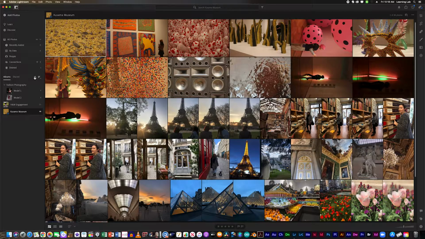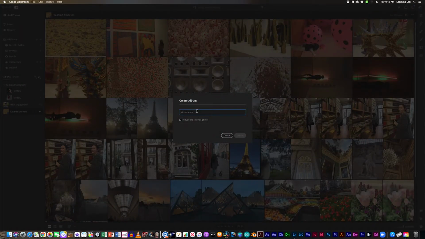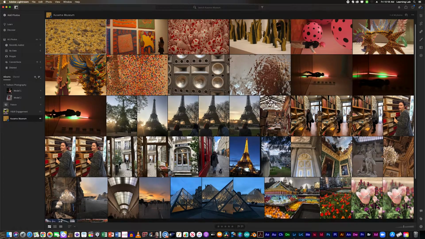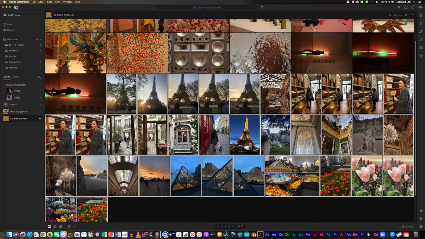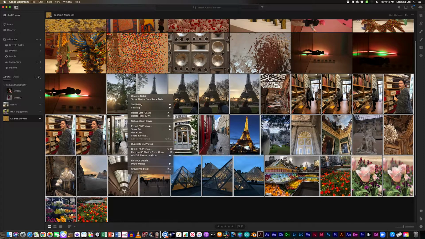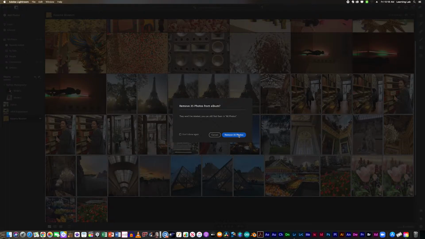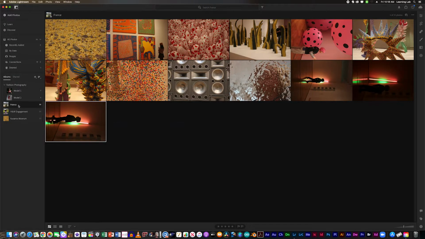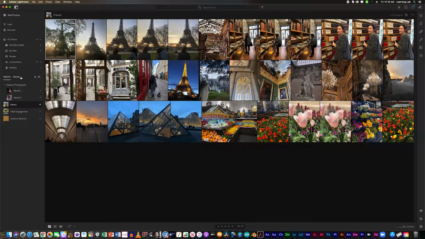So what I'm going to do is create a new album. And I'm just going to call this one France because that's where these photos were taken. And now I can go ahead and select all of these photos and just move them into that folder. Okay, so now that I have them all selected, I'm just going to click and drag them right into there. And I can go ahead and remove these from this album because they don't need to be in there. And so now they are just in this folder where they're supposed to be.